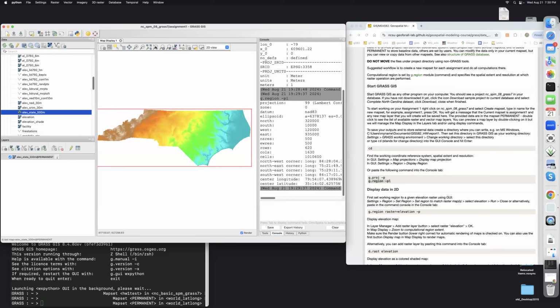When we zoom out, zoom in, we set our display to a data layer. We can always get to computational region by clicking on this icon.